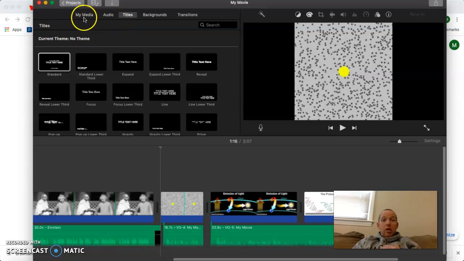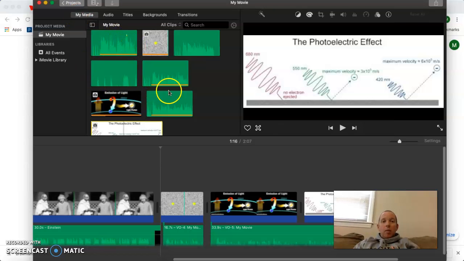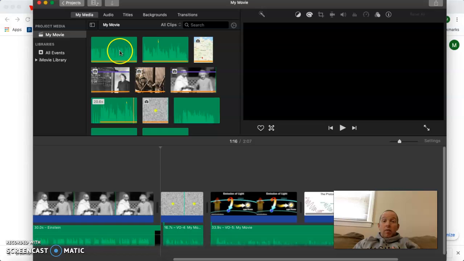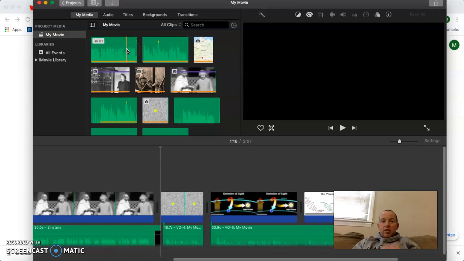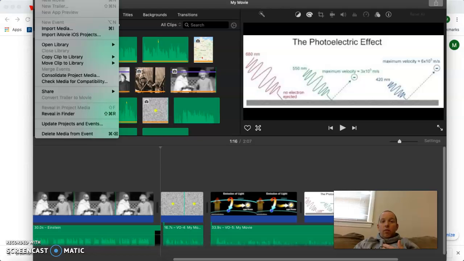So if you want to add pictures or video or audio or anything else, then you're going to do that under My Media. So My Media, these are all the things that I've either recorded or that I've uploaded to iMovie. And if you want to bring in things like pictures or anything else, you're going to go to the File menu, and then you're going to go to Import Media.